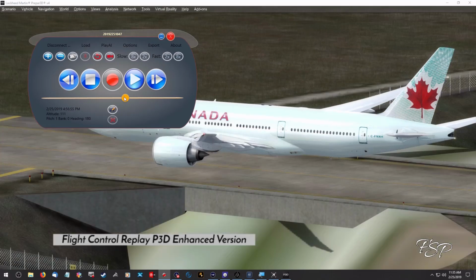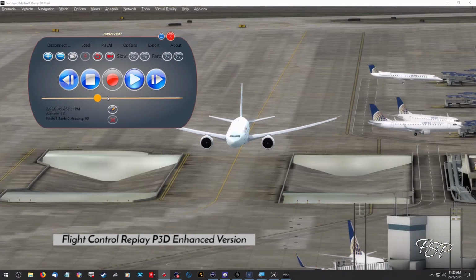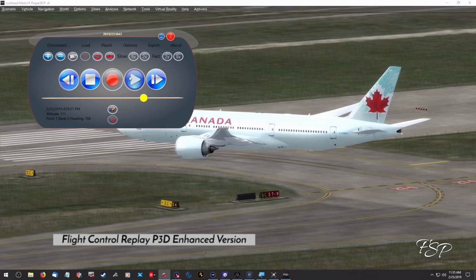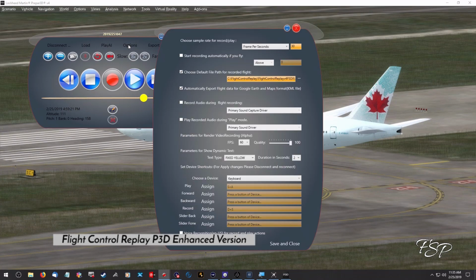Hit the play button so I can rewind it, and look, it doesn't have any landing gear. It's almost like Star Wars. Now this is the render program. I think I'm going to show that here.